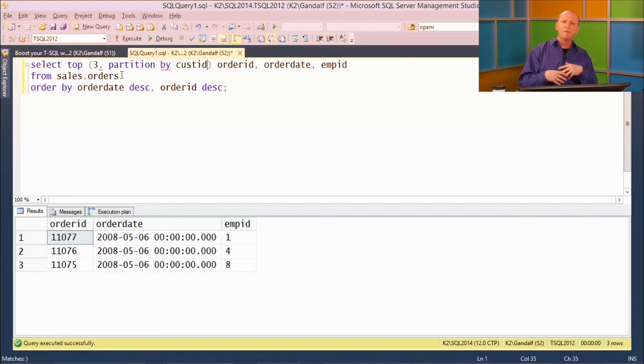Now, there's one very typical workaround that people use based on a row number function that numbers the rows within each customer group based on date and order ID descending, and then go ahead and filter only the rows where the row number is less than or equal to, let's say, 3 in this case.